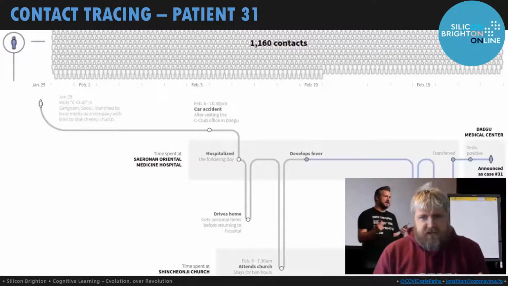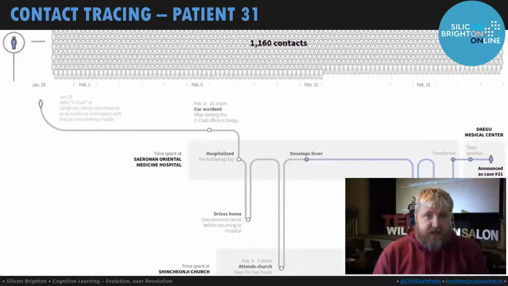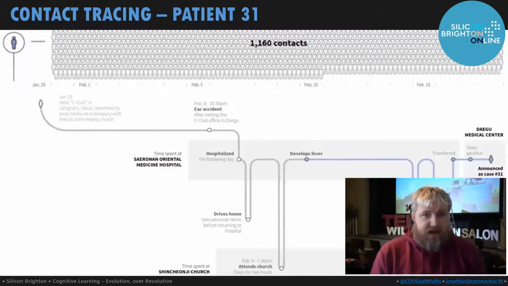So patient 31 is kind of the first diagnosed patient which they had in South Korea, and they visited a hospital because they checked themselves in to say that they weren't feeling very well. And of course, at that point in time, the medical staff would say, okay, well, tell me where you've been. And of course, that's fine.